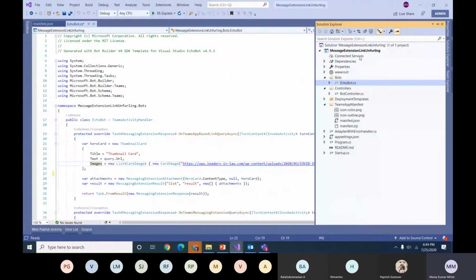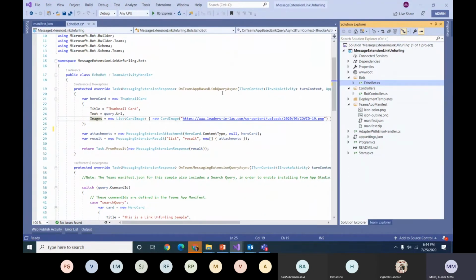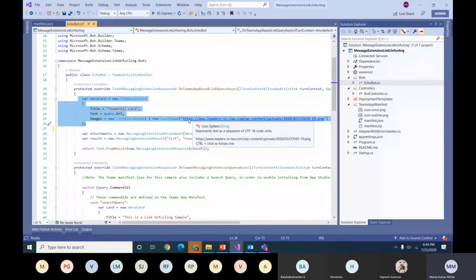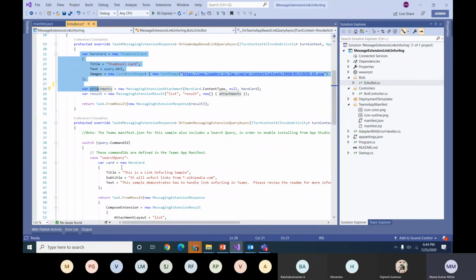So this is the link unfurling. Here are the sections I was talking about. Once we type anything, the query async runs and we are going to design the particular card. It's just hard coded, I have defined it. We can define it based on the query parameter: what query parameters we are getting, what type of card we need to define, what images we need to add, and what descriptions we need to add. Those we can edit in this particular section.